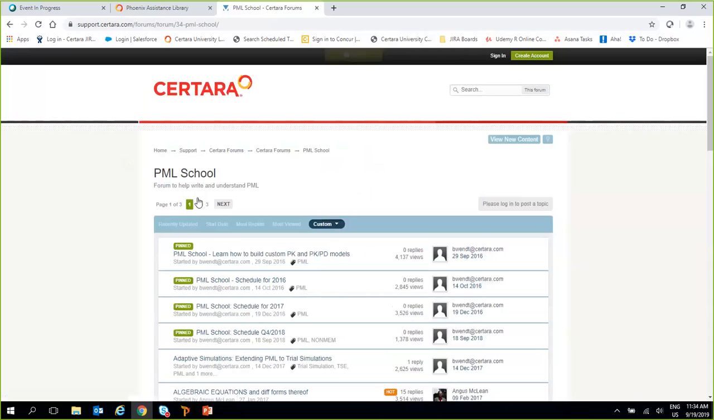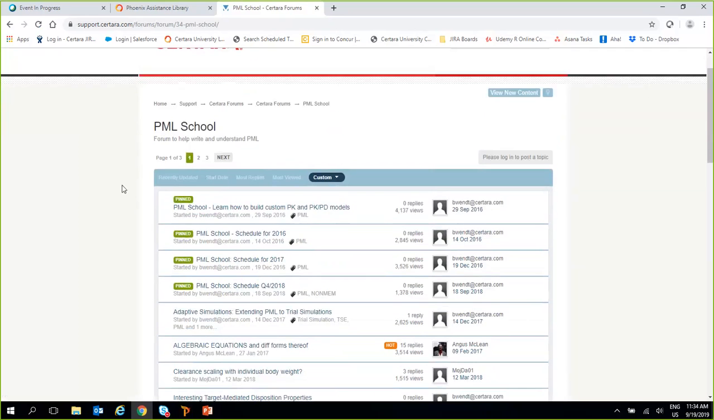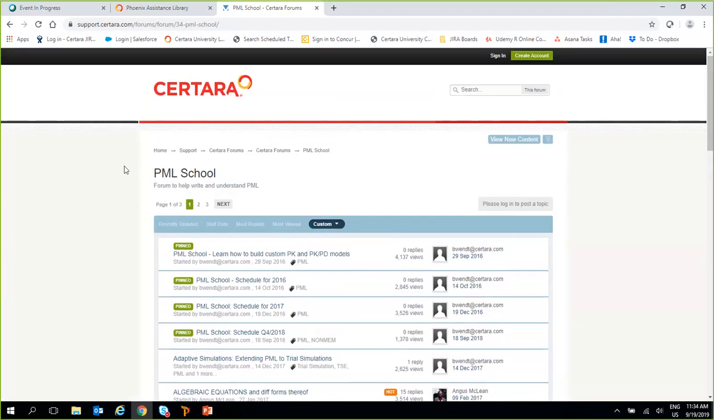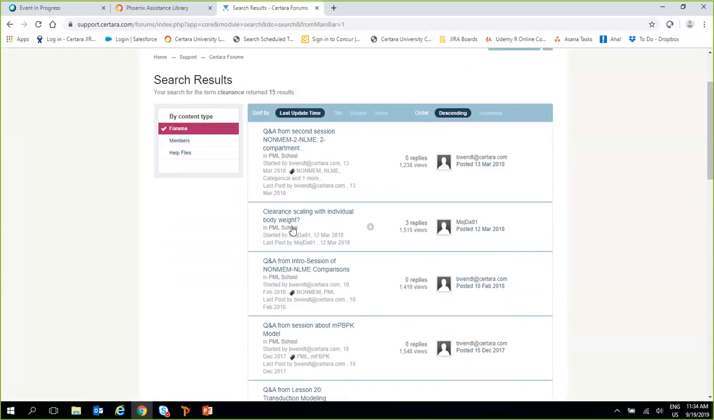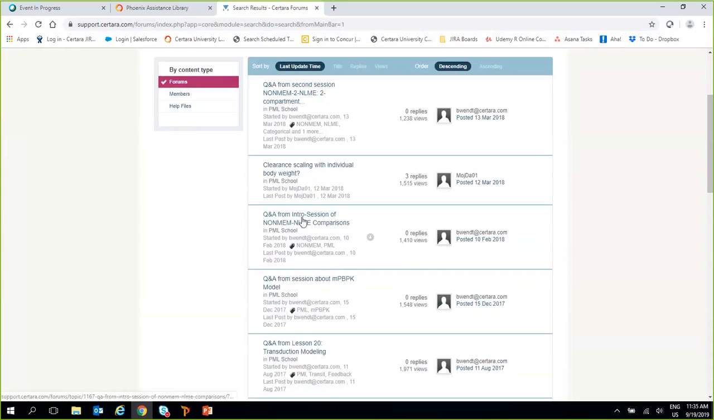Maybe there's a model you want to create that isn't directly out of the box in Phoenix. And we have, for example, our PML school, where you can view all kinds of different custom models that have been developed in Phoenix by both end users and from the Gabrielson and Weiner textbook reference. And then let's say that you wanted to find a model related to clearance. I can just go ahead and search, and then find questions and answers related to custom modeling with clearance.